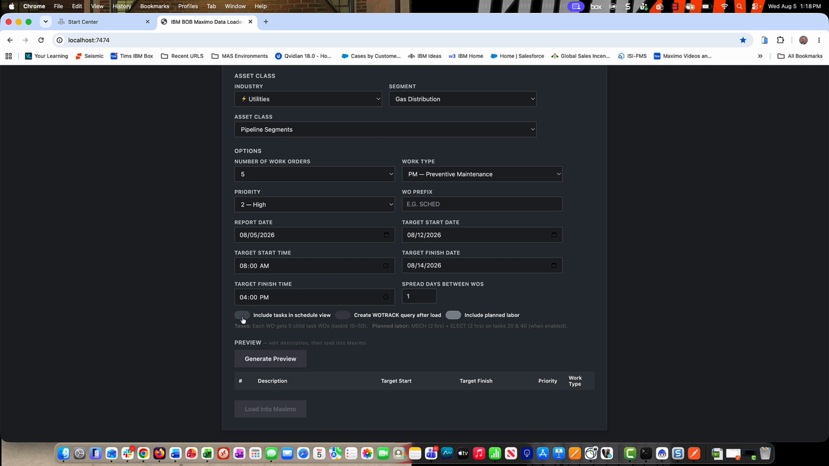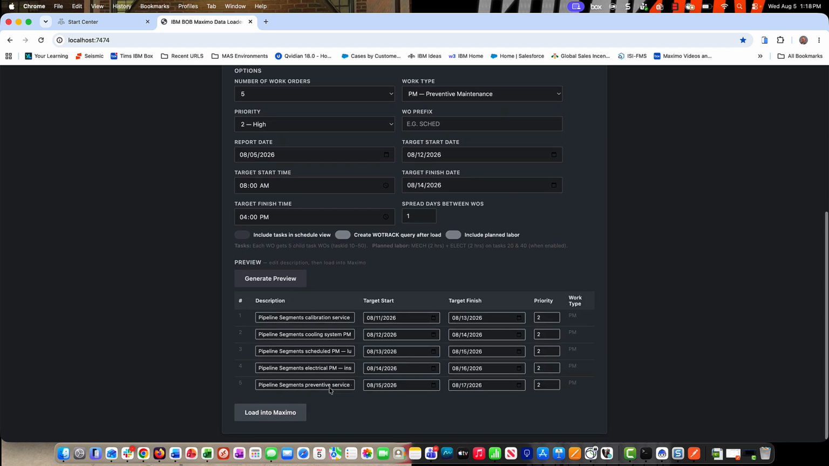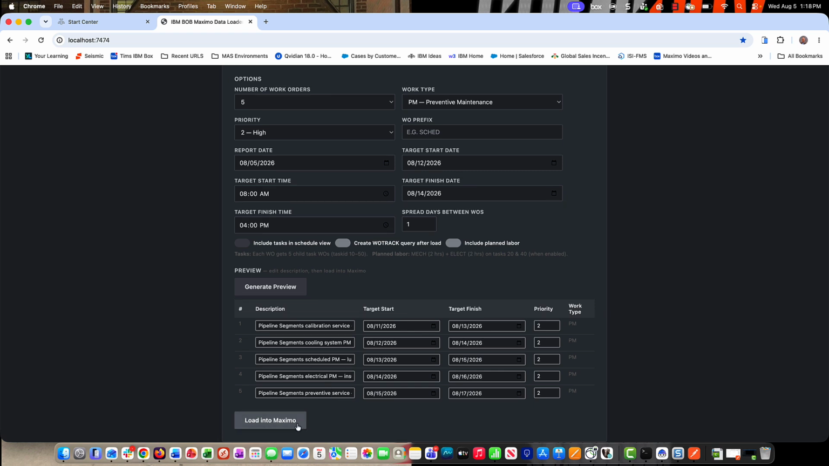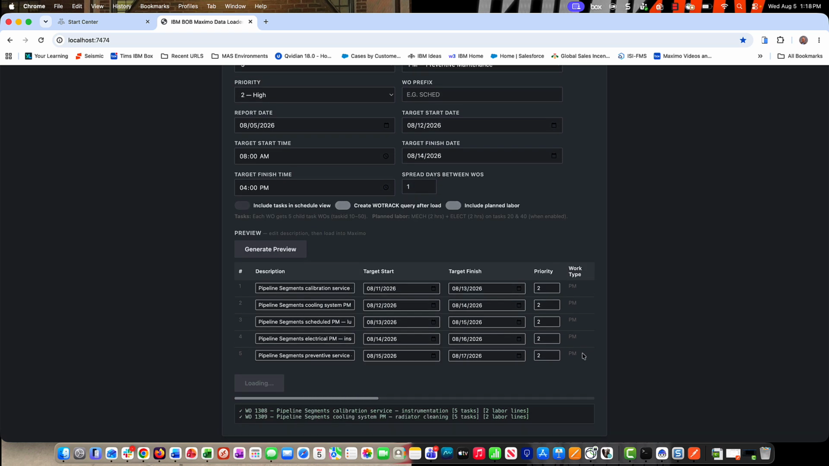I'm not going to include the task in the schedule, but I do want to create a WOTRAC query so I can take that query and put it in whichever scheduling app I'm going to use. And again, we're going to include the planned labor. So we generate a preview. There's our group of work orders that we're going to use for scheduling. And then we hit load, and it loads those work orders up along with 5 tasks and 2 labor lines.